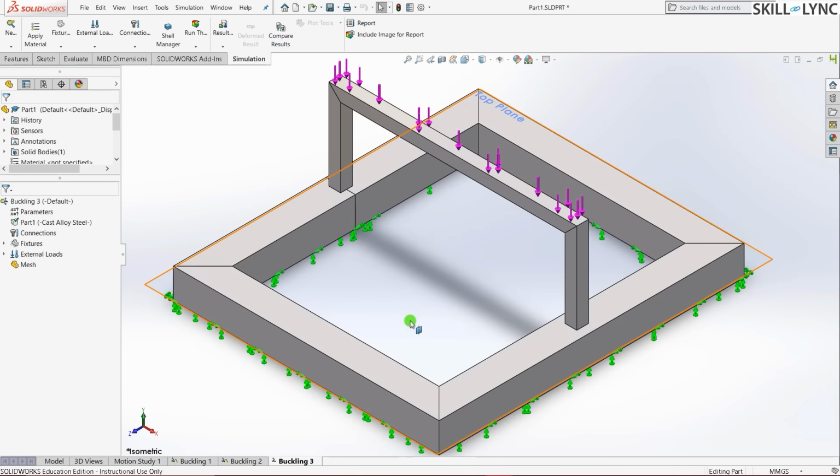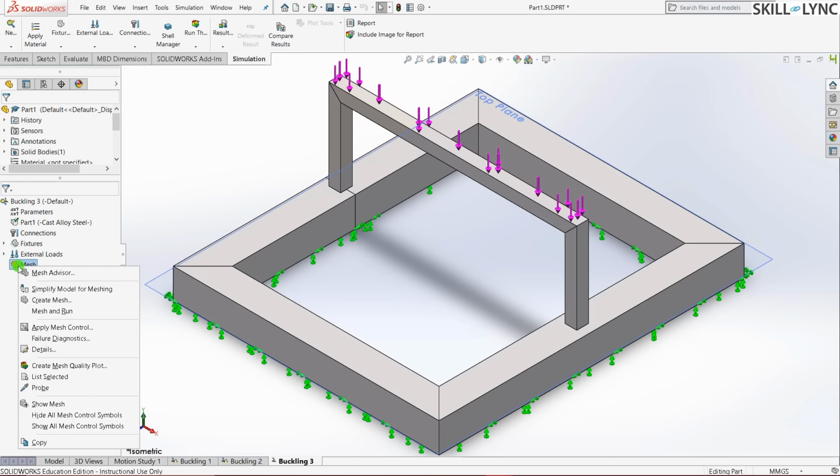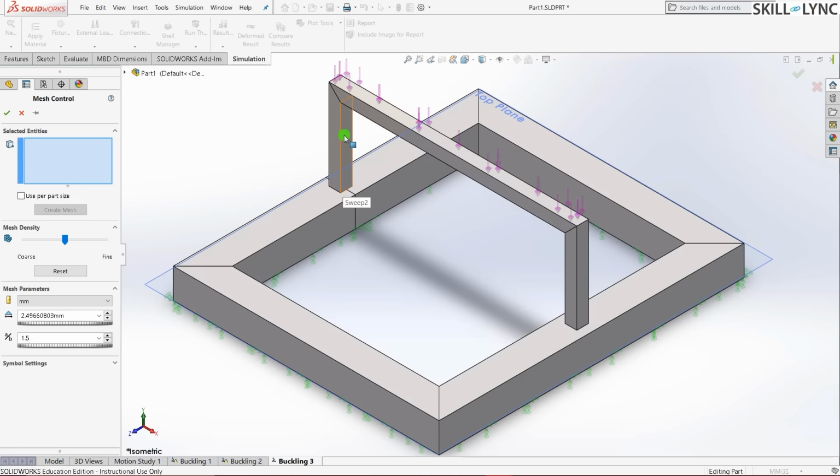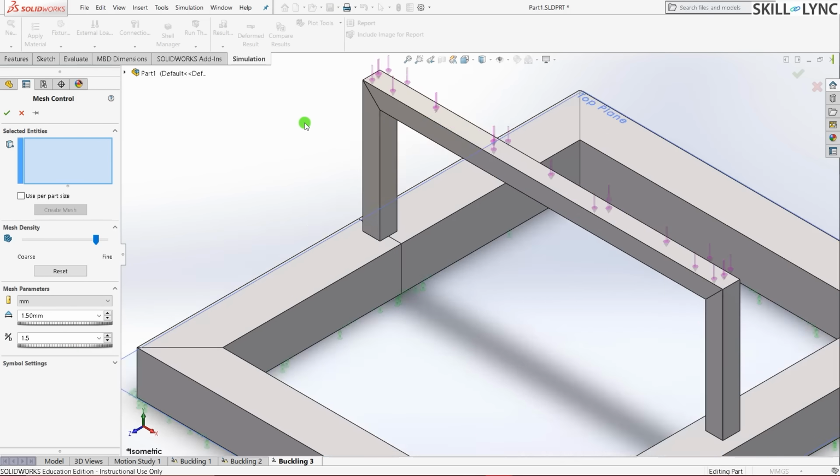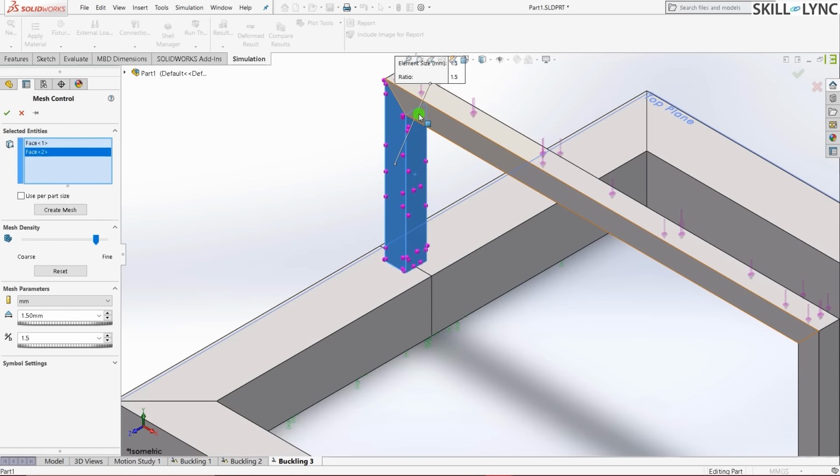And another important one is meshing. So what I'll be doing is I'll set a mesh control for this single piece alone, because this is where majority of the buckling is going to occur. So I'll set a 1.5 by 1.5 millimeter mesh for these selected faces.